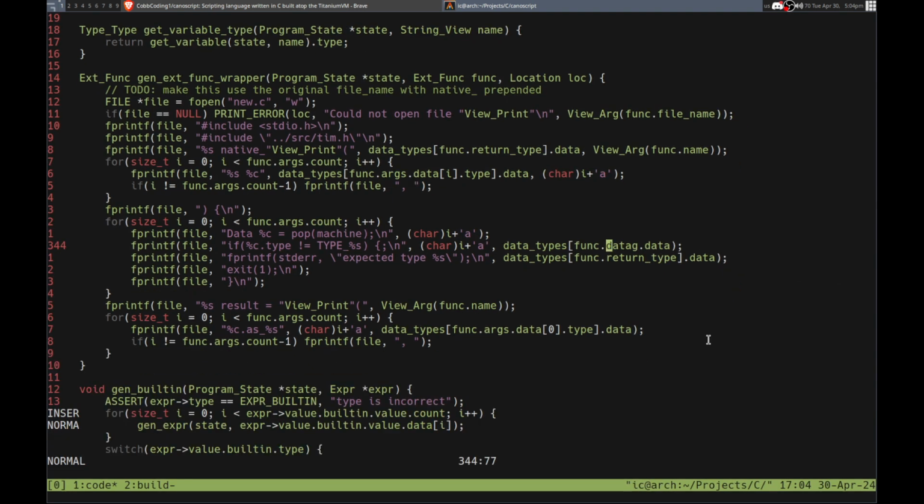Let me zero so I can see it. Data. What the heck happened? Func.data dot args dot data 0 dot type. Like that. There we go. Dot args dot data 0 dot type. Not 0. Okay, let's see. So that should be right then.